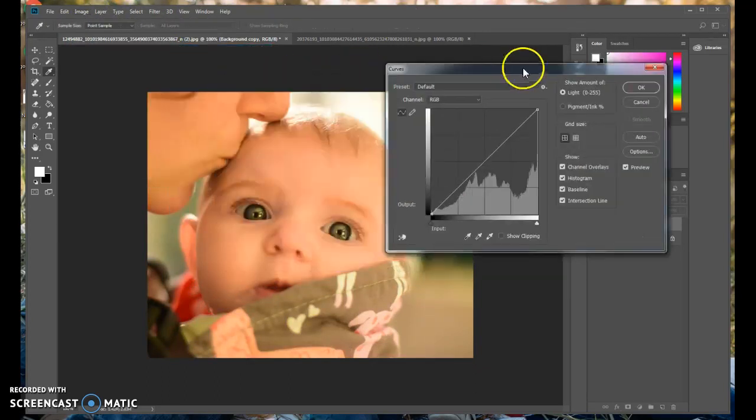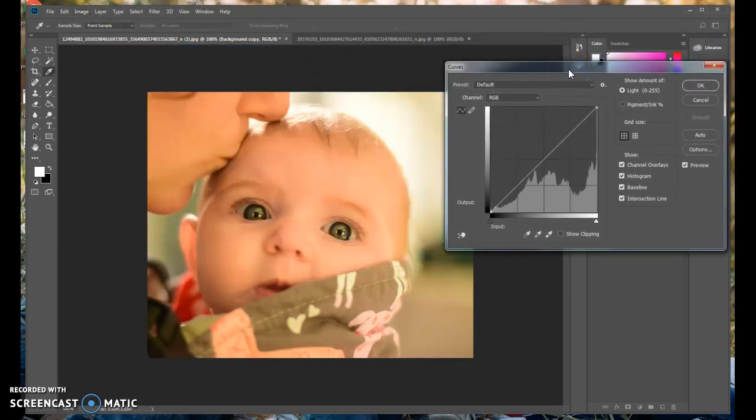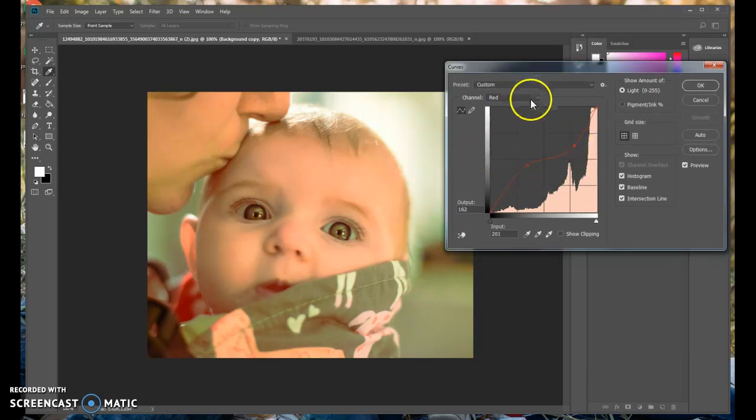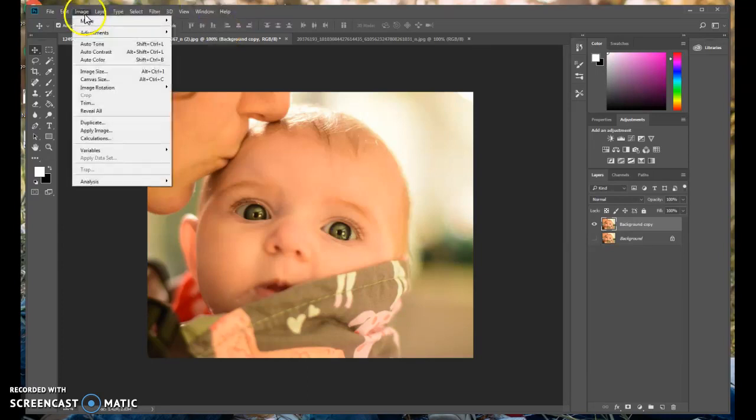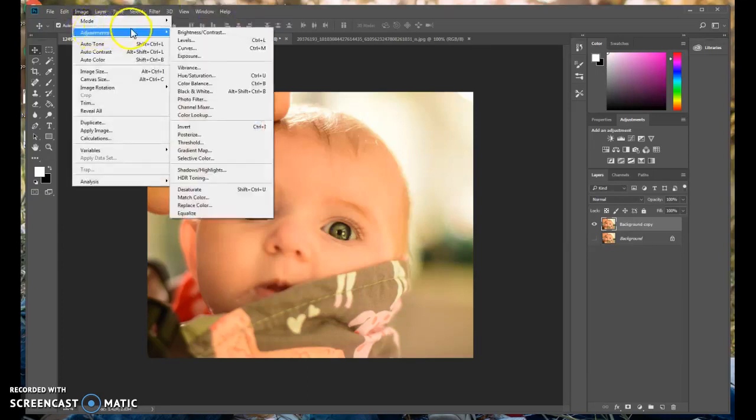Next is Curves. Now Curves is going to let you play with each color individually. So if I just wanted to adjust the red, like I think this is really red in some places, what I can do is play with the way this is shifted so I can add more red or add more green, okay, to change it. Now we're going to cancel that because Curves is a little bit complicated and I don't see you playing with it too much.